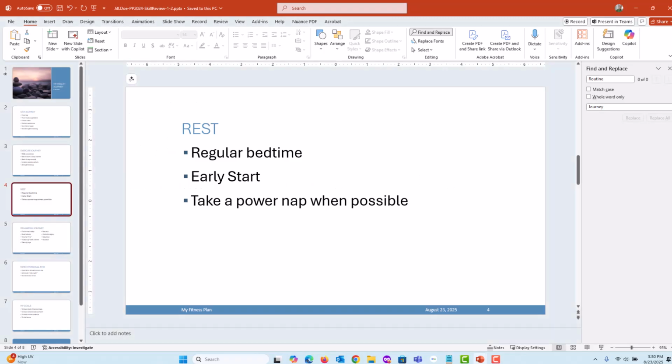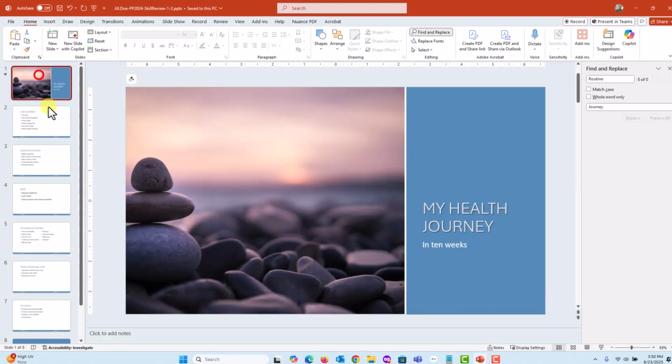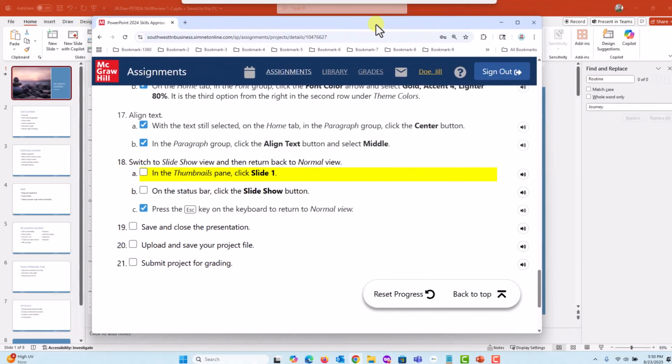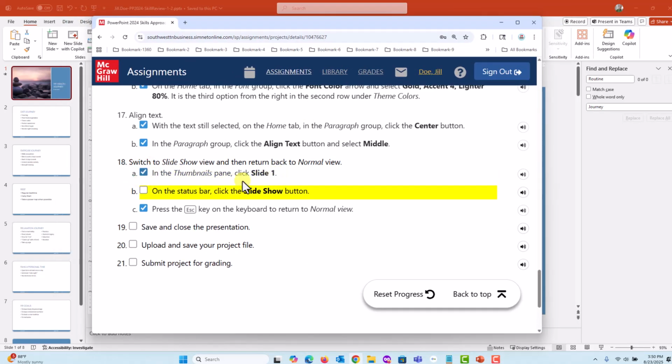I'm going to press escape and I don't know which slide. I'll select slide 1. I think that's where they want us to be, and I'll click on save and back to the instructions. Well, we did this. We looked at thumbnails. We selected slide 1. On the status bar, we learned about the slideshow button. And now we need to save, close, get completely out of PowerPoint so we can upload this for grading.